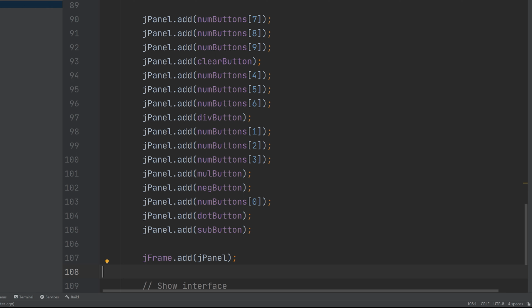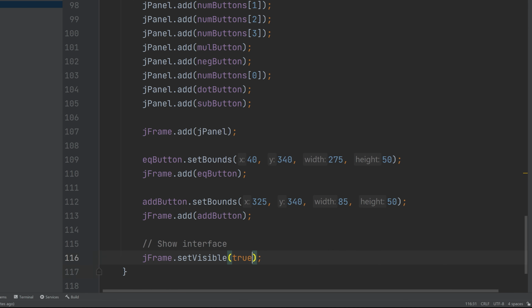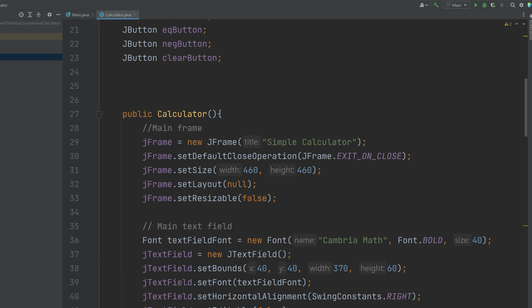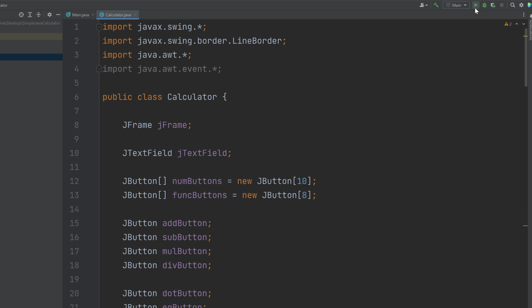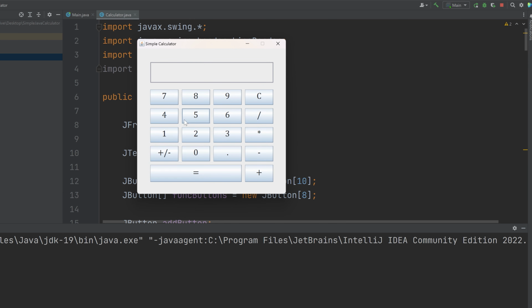We still need to add 2 buttons, the equals and the plus buttons. To do that, we just manually set their bounds and add them to the JFrame. And that's it for creating the interface. If we start the calculator, we see that all the buttons are in the right position. However, if we click them, nothing happens.